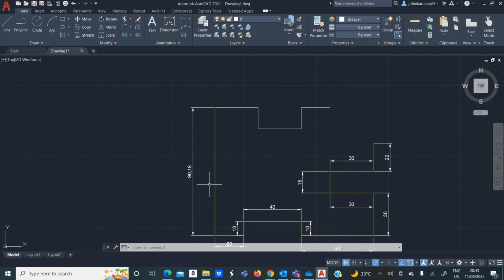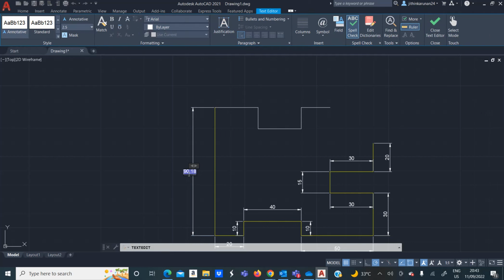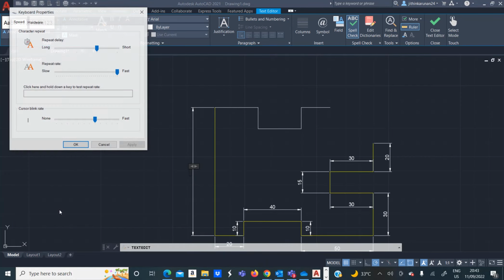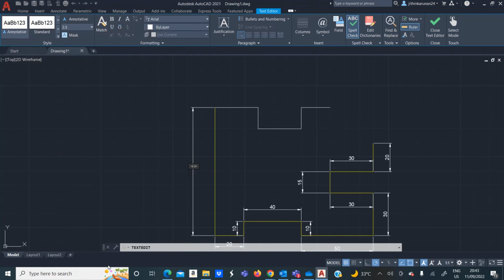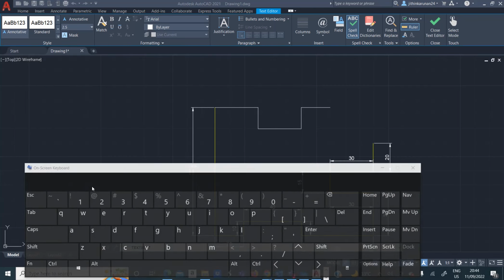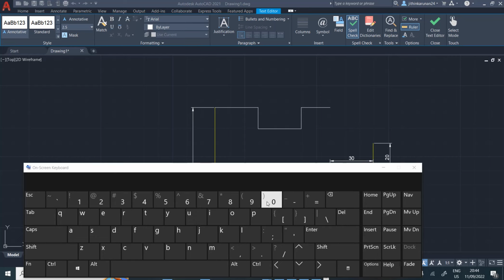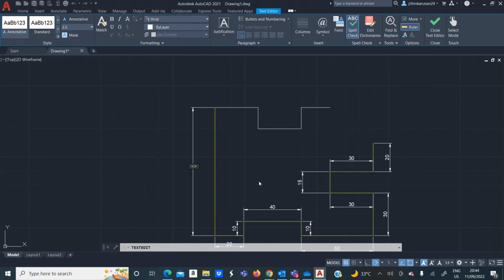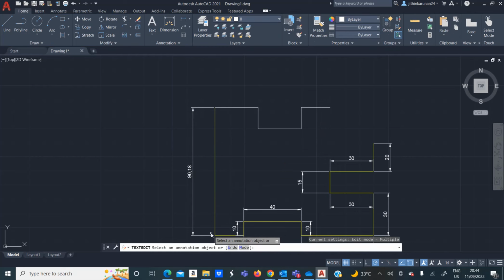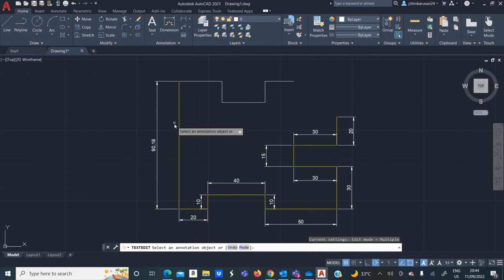Then you know that this height is 90. So here you have to give the value as 90. Just draw a line upwards to 90.